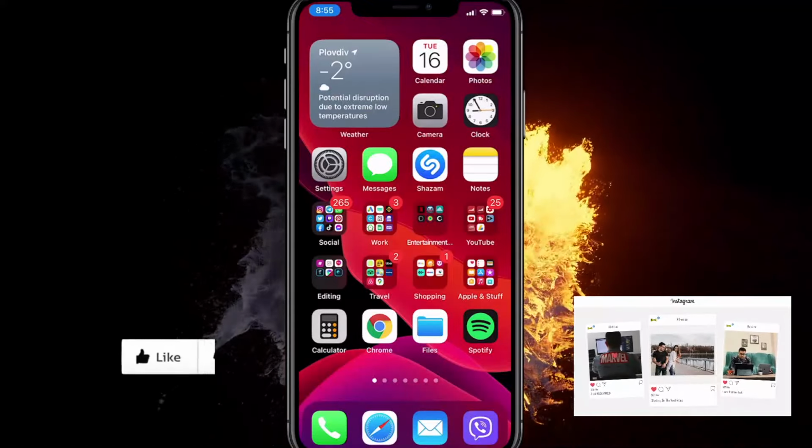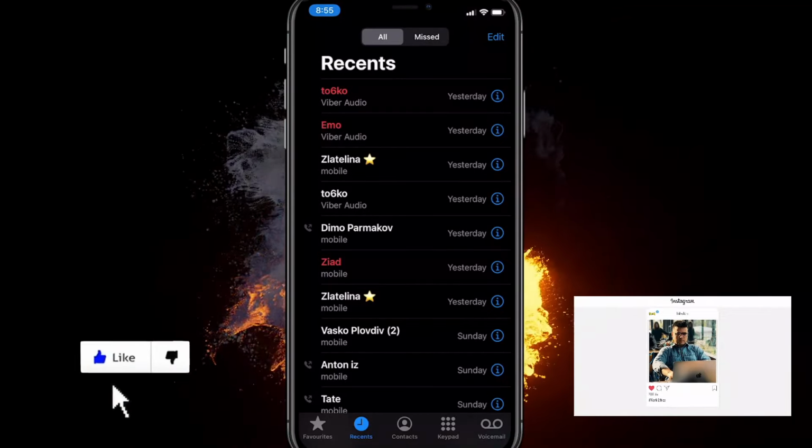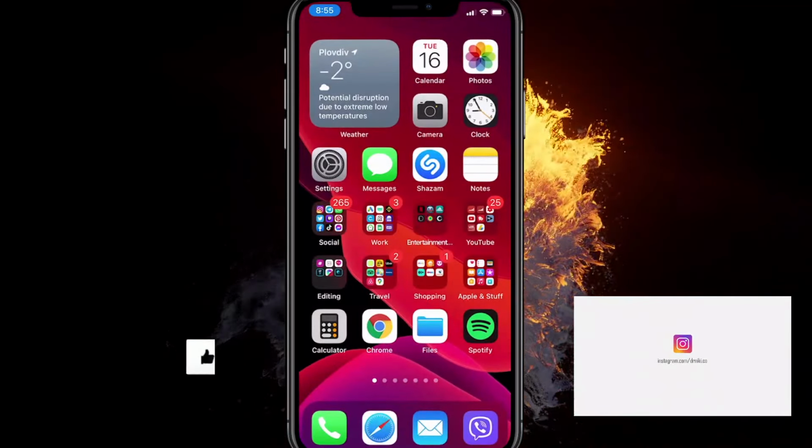In this video, I'll show you how to recover your deleted call history on an iPhone. And it's a very simple trick. It's a very simple tutorial.